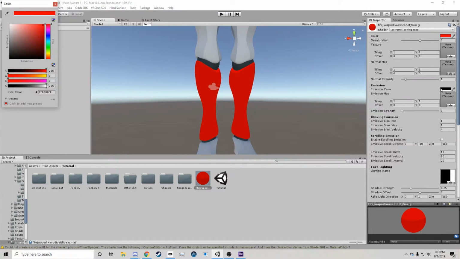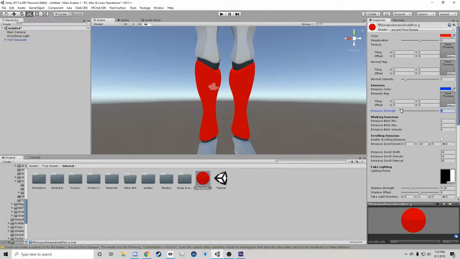We can also make an emission. Just go ahead and click on this little color. I'm going to make it a blue. There we go. Oh, but it's not doing anything because you need the emission strength. Like I said, all you got to do is read it and it'll tell you exactly what it does. Plus, you can't really break a shader, so it's all trial and error.